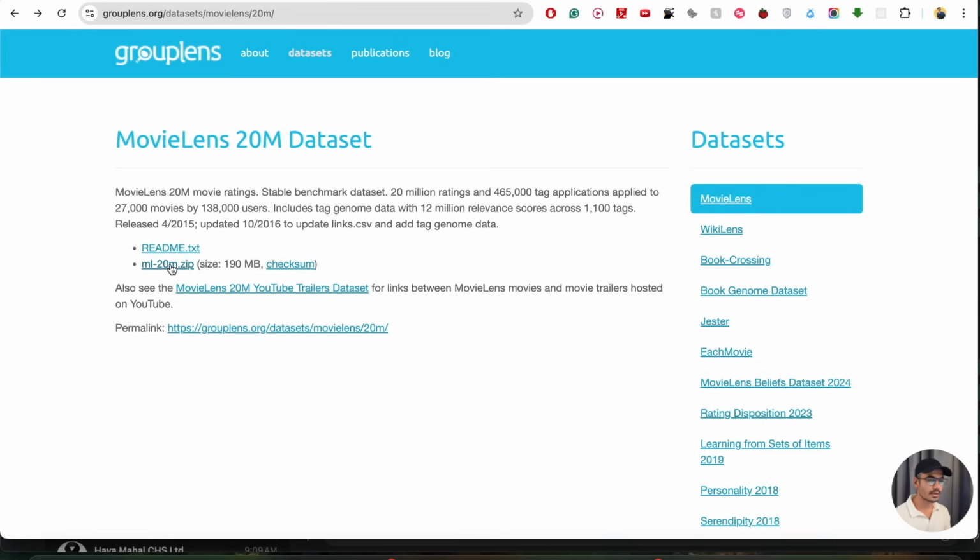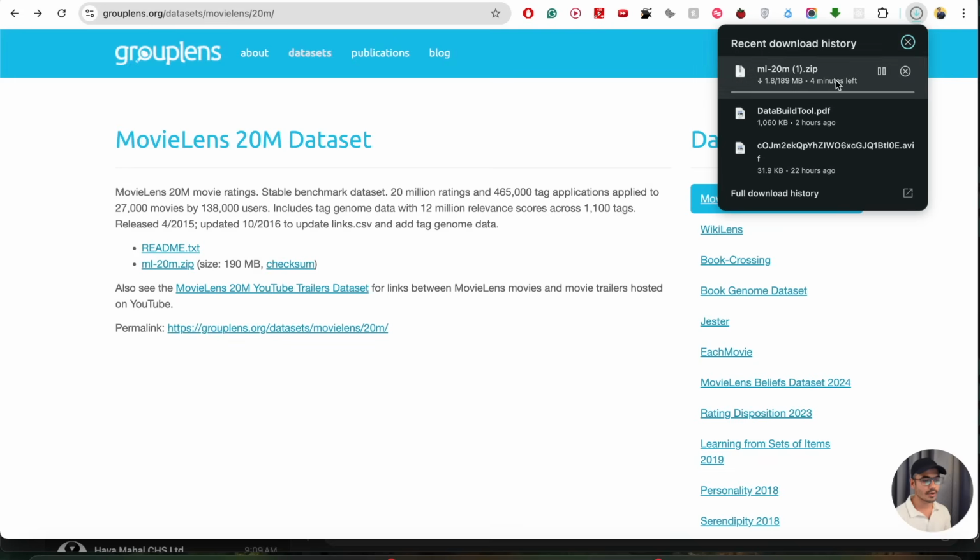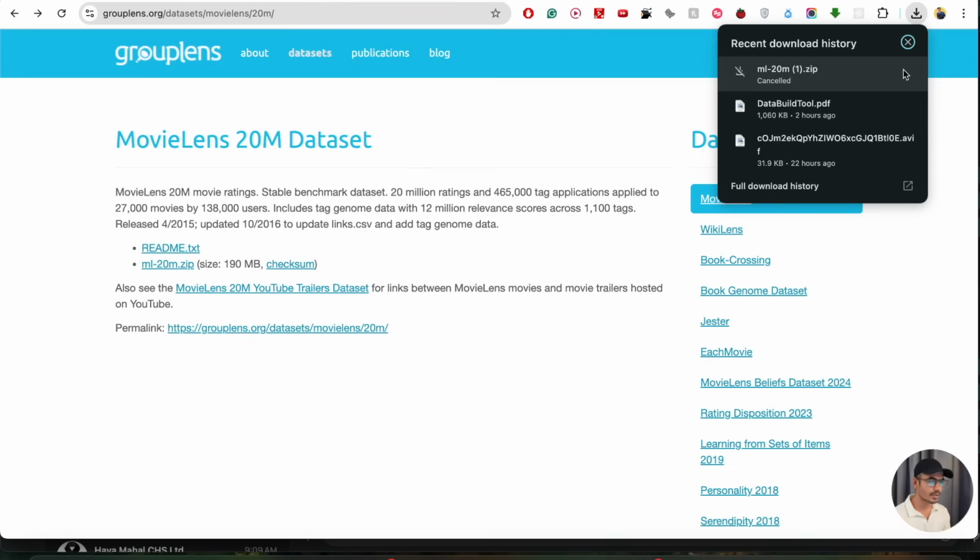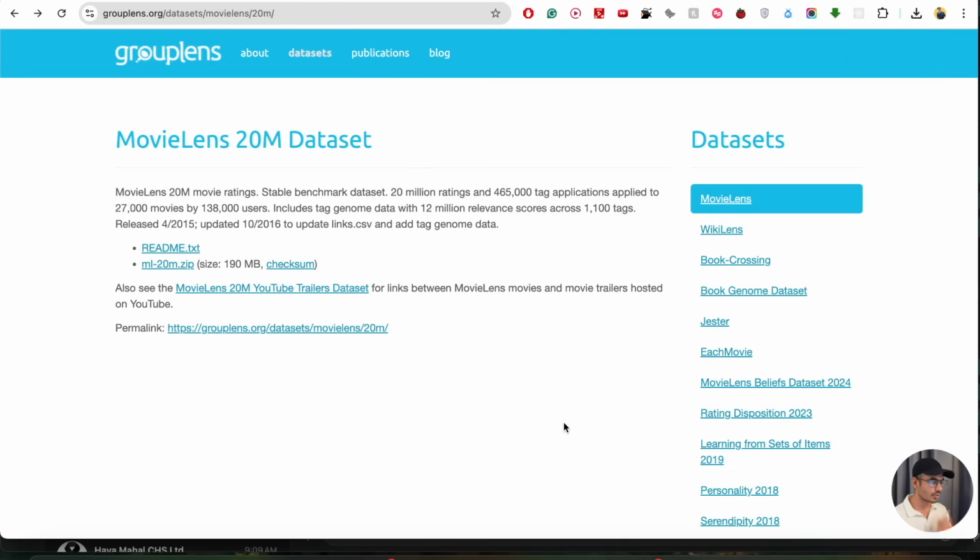Okay, if I click here, it will start downloading. I've already downloaded it, so I'm not going to download it again, but it will take around 5 to 10 minutes depending on the internet speed, and you will get the data. Let's spend some time to understand what this data is all about, because it is very important to understand what the different files available are.